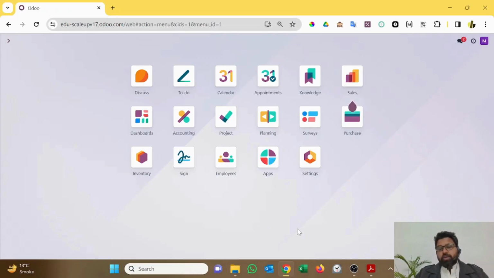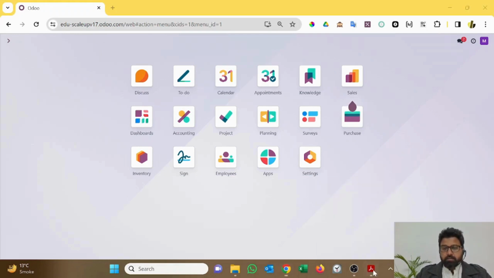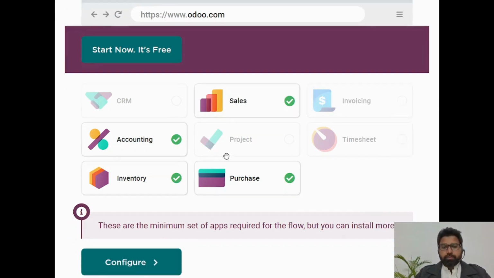Okay, so now since we have set up our database, let's go back to the case study and see what the next steps are in there. So here we are in our case study. We have installed these applications using the Start Now It's Free button, and we also chose the word edu in the name of the database because we are learning, and Odoo offers a free 24-month subscription to the students and teachers who are teaching or learning Odoo.